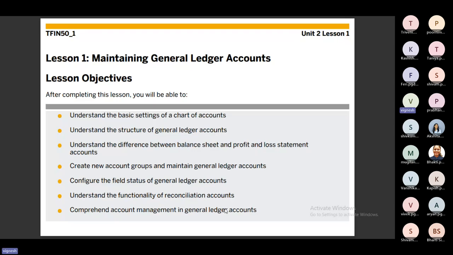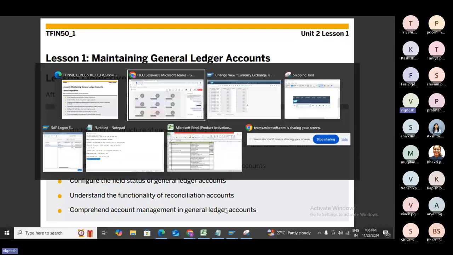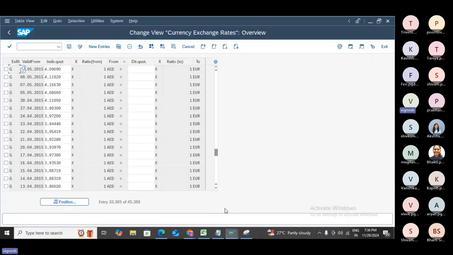Everybody log into your system, the SAP system. I will give you certain exercises, so we'll work on that together. Display mode is not a problem. We'll go with the display mode.